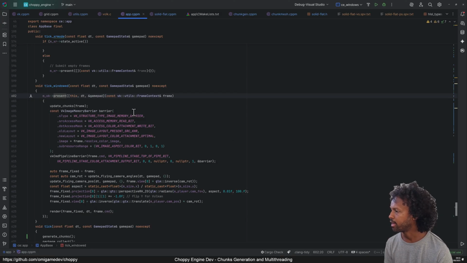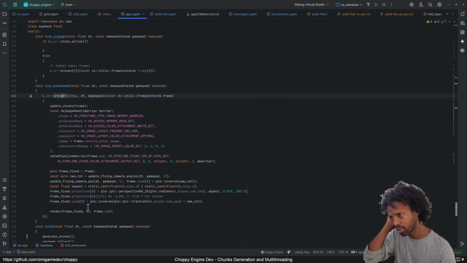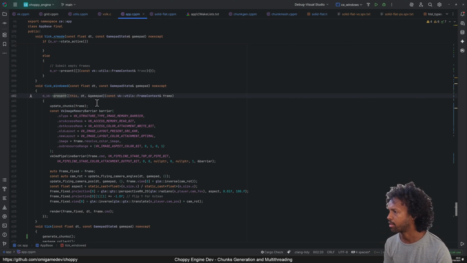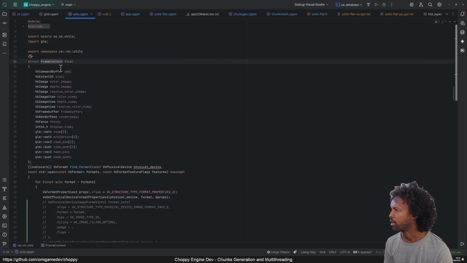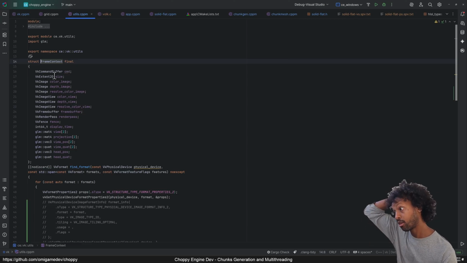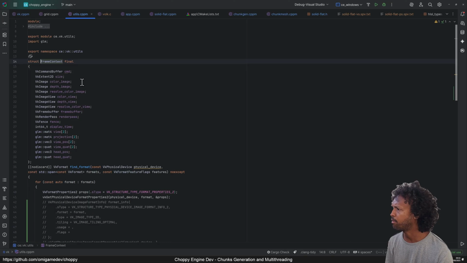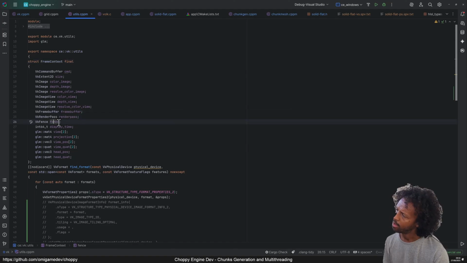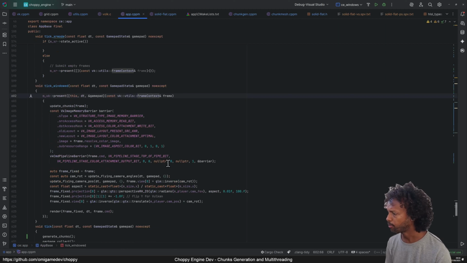And the nice thing is that in the application logic module, I don't have to care about that. I get everything from the frame context, which is all I need. That's the command buffer that I need to use. The extent of the frame buffer, I think. I don't remember. The color image, the resolve, and everything. The frame buffer, render pass, fence. Do I even need the fence anymore? I don't remember what I'm using the fence for. Oh yeah, the fence is for the objects to be destroyed.